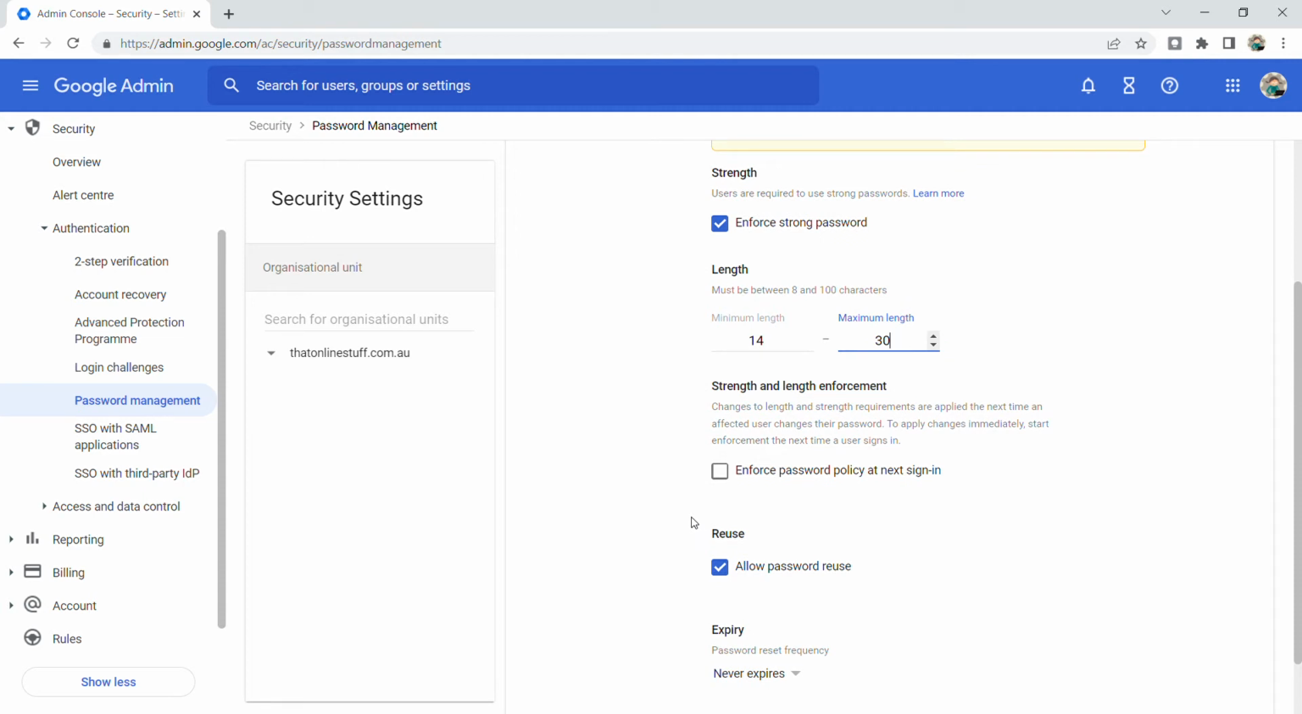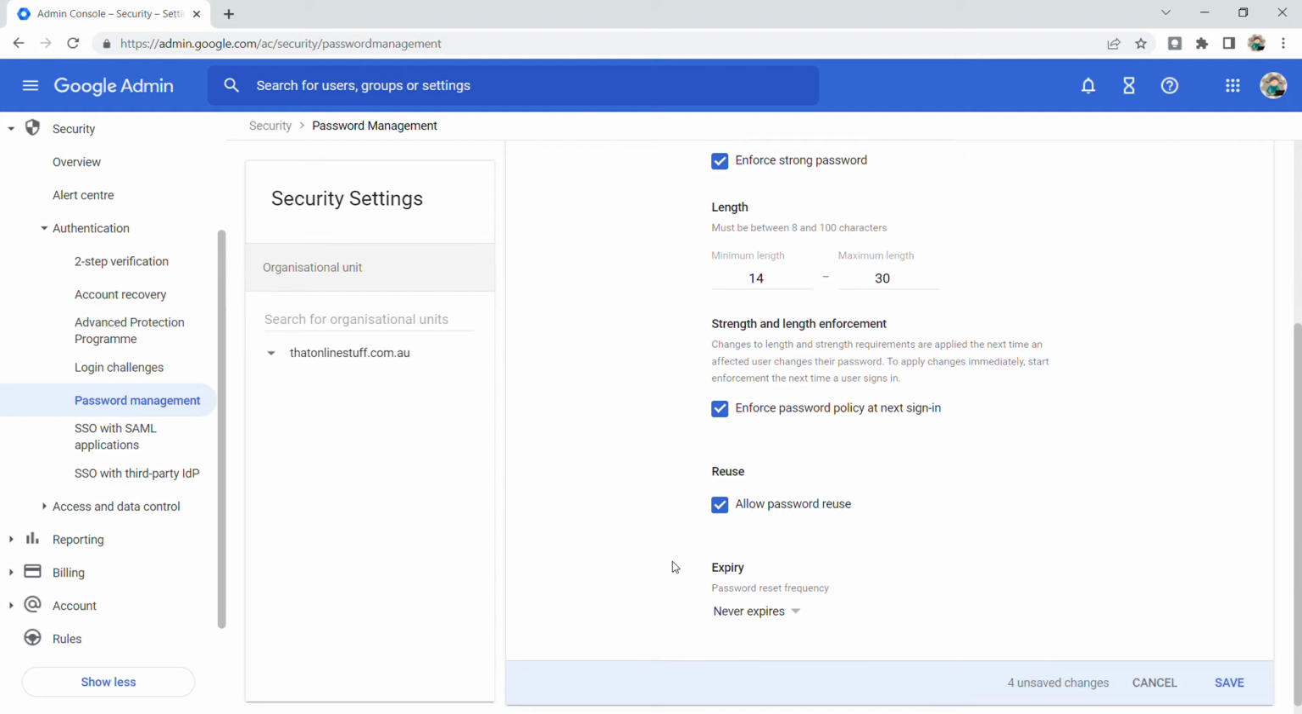I then set the enforce password policy at next sign in. So this means that the next time you or any other user signs in, if the password isn't deemed strong enough, you'll need to change it. And finally, I deselect allow password reuse. Essentially, this stops any users from reusing their password over and over again. I actually have no idea why Google has this set as a default, but I always get rid of it.